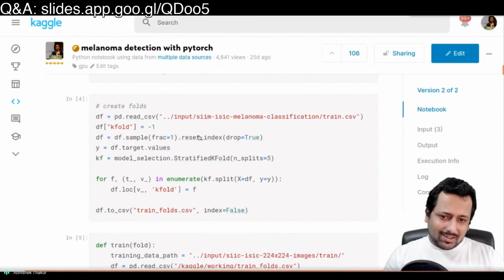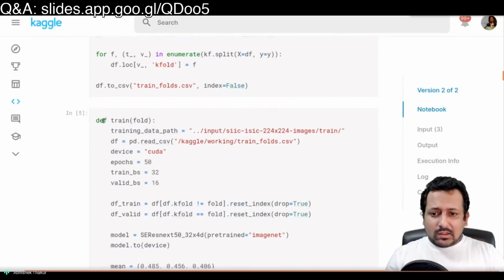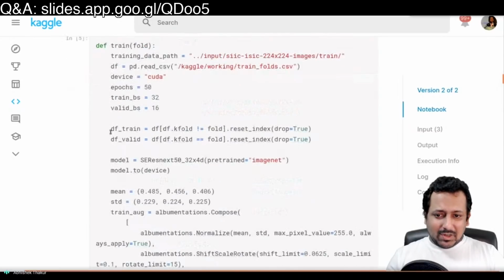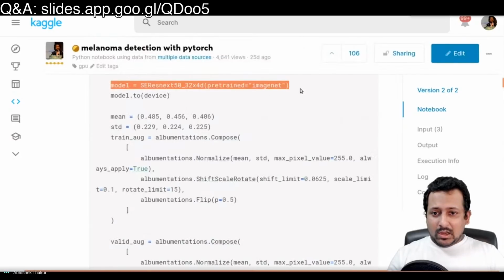Before we start, we divide the dataset into 5 different parts. I'm using a stratified k fold here, which is not advisable in this specific competition, but you can probably use it. Then you have the training function that takes a fold, and it splits the data into training and validation fold. Then you have the device, the number of epochs, the batch size of training, the batch size of validation, and then you load the model and send the model to the CUDA device.